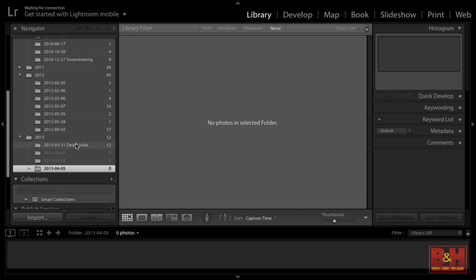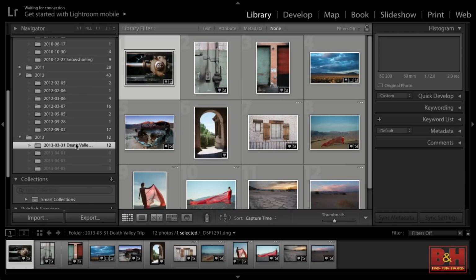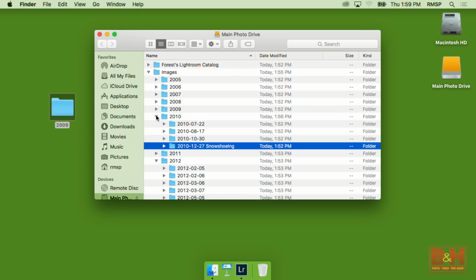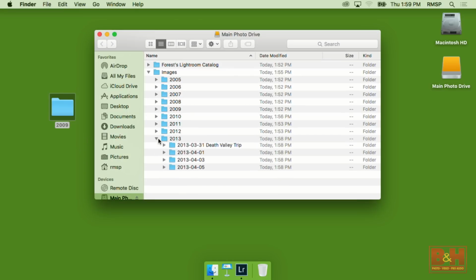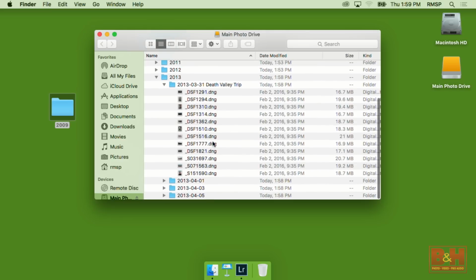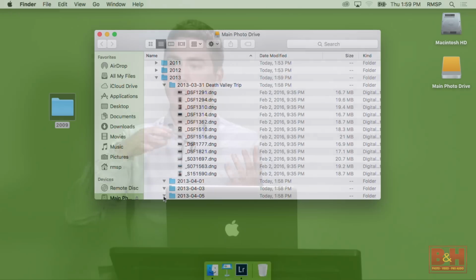Now I've got one folder to click on, and all my pictures are in there. And what makes this better, if I hide Lightroom out of the way and take a look on the actual hard drive, all that moving, there's all 12 pictures. These folders will all be completely empty. All the moving we do in Lightroom is duplicated on the drive.